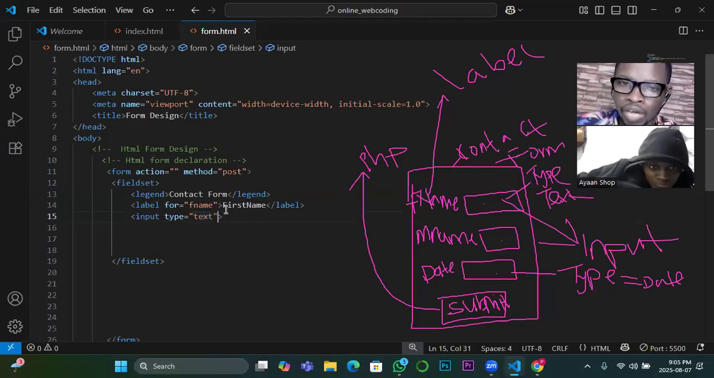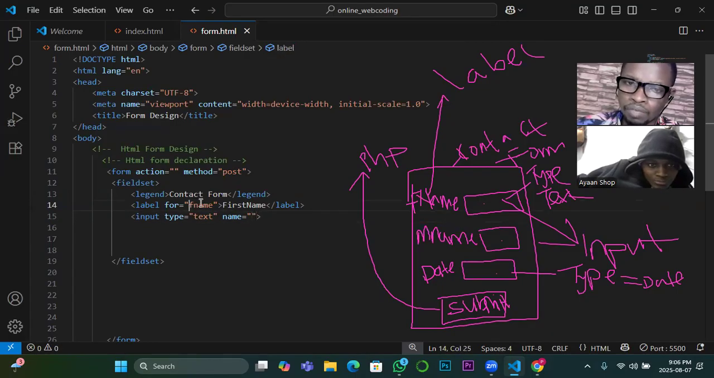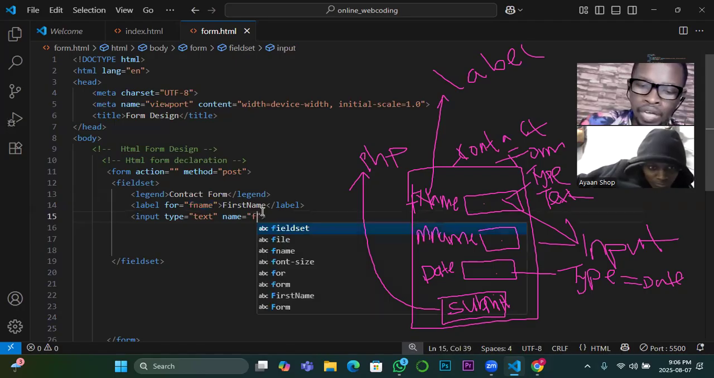Now, I would like to also give it a name, because for PHP to process any of this input to the backend database, there must be a name attribute. It is the name attribute that PHP will use as a criterion to know that this particular information is meant to be processed to the backend. So the name should correspond with what you are using here. It is not compulsory that the name corresponds with your label, but I normally use this standard in order to remind myself.